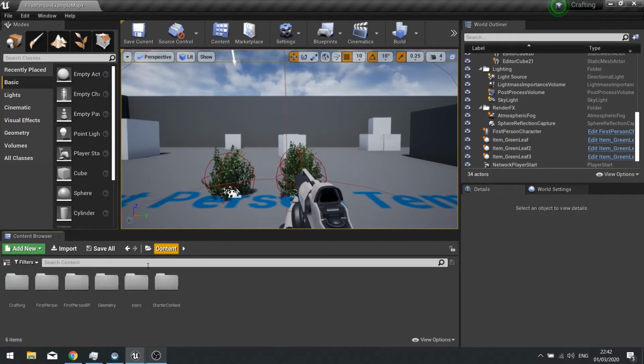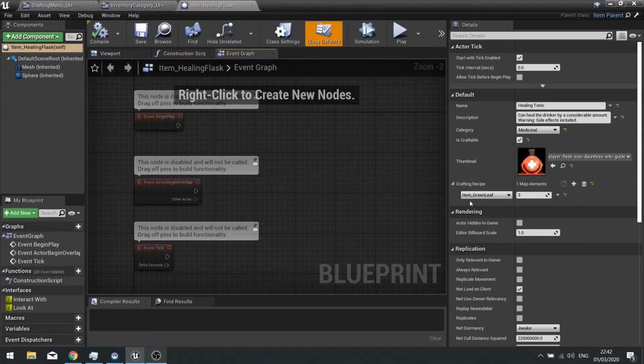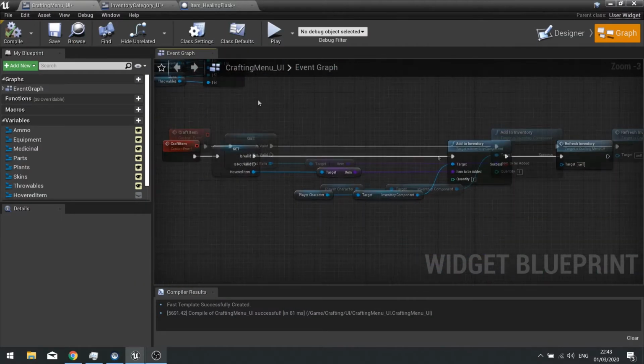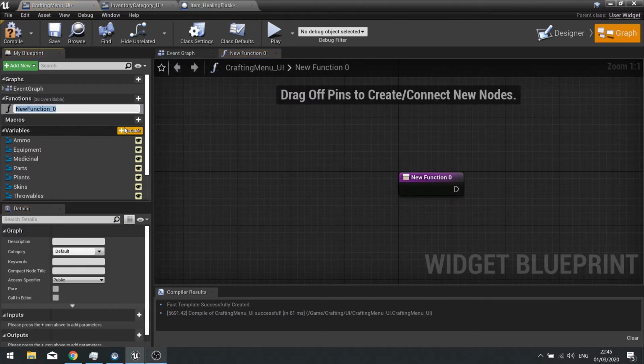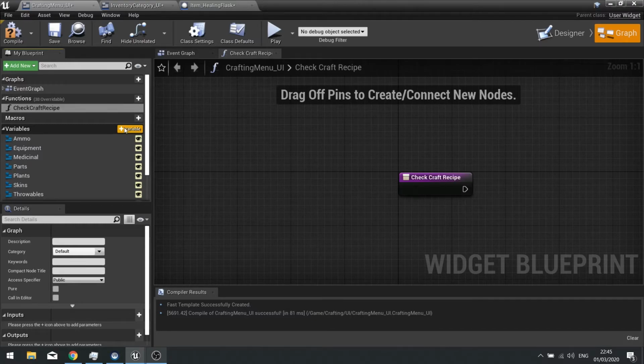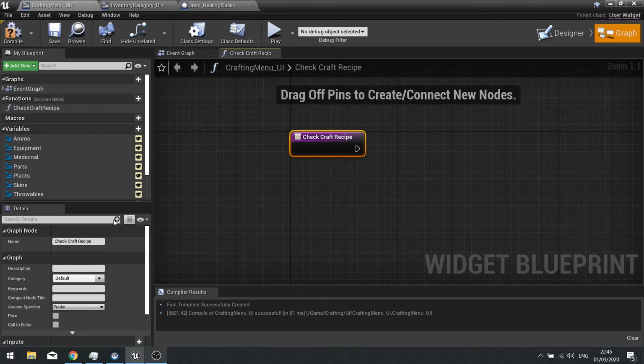So let's go on to my item. My item here has the crafting recipe of item green leaf 3. So we need to compare this with an inventory query, which we already set up. So on the crafting menu, to check whether or not we have the right recipe, we're going to be using a new function. So go new function, and we go check craft recipe. And this is going to require one input.